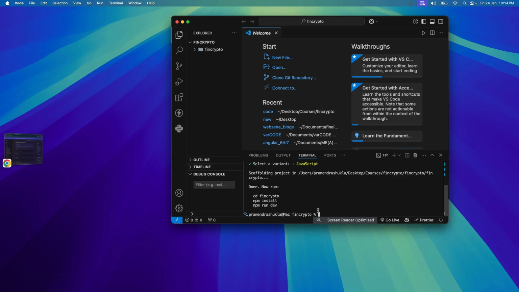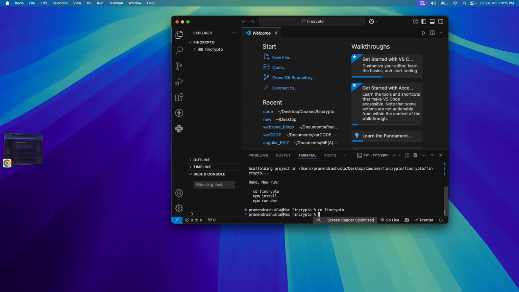So you can select all these options. Okay, so now it is saying that firstly we need to go inside this folder with the help of the cd command, then you need to install all the npm libraries, then you can run your application. First of all we need to go inside this fin crypto folder. So you need to do cd and write the full name of the folder, fincrypto, right. If you press enter, you will go inside this fin crypto folder.